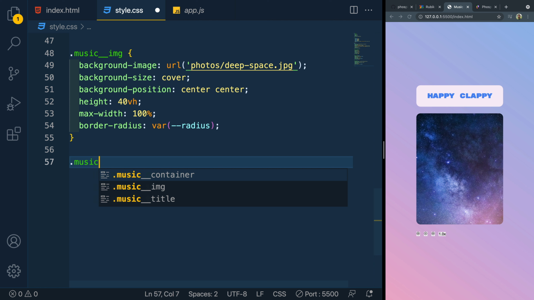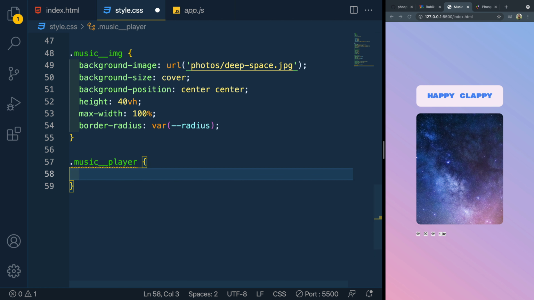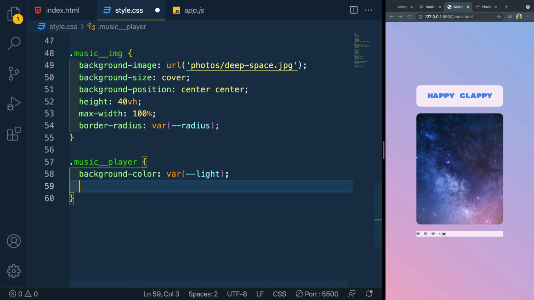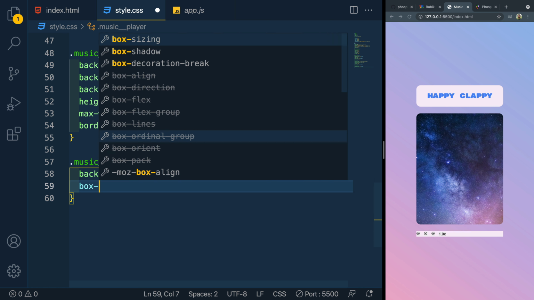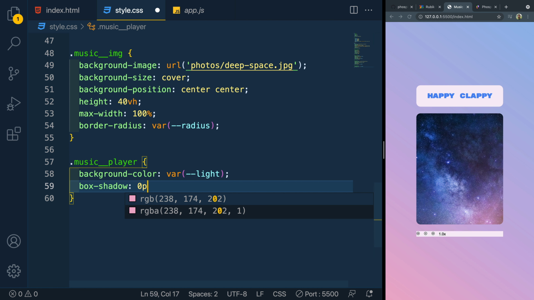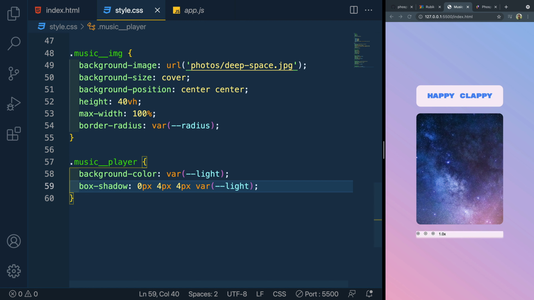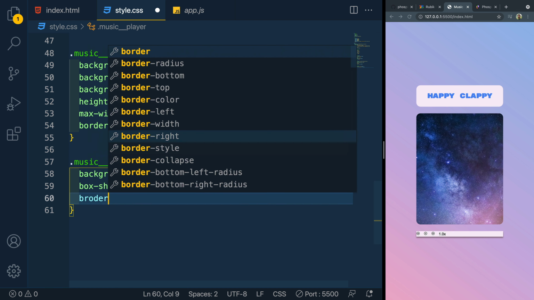All right, now let's grab the music player, and we're going to say the background color should be our var of light. And if I save it, you'll see it starts to populate there. We're going to do a box shadow, and we'll do 0 pixels to the right, 4 pixels down, and then 4 pixels blur in our var of light. And that should give it a nice little kind of hazing effect there. Actually, I think I wanted that the var of dark. Yeah, there we go. And then we'll do our border radius.